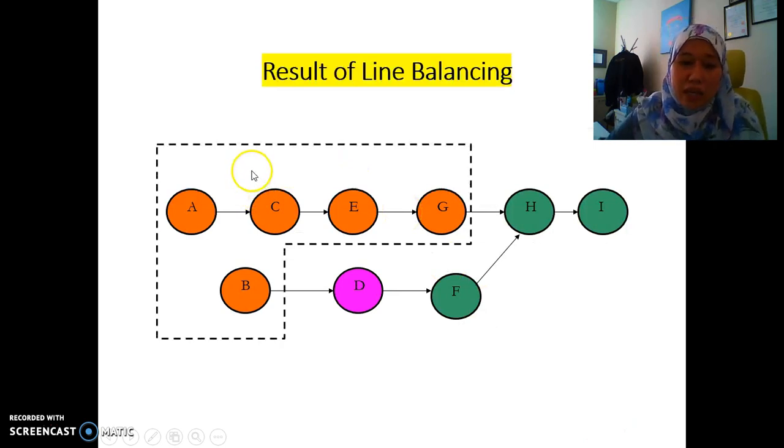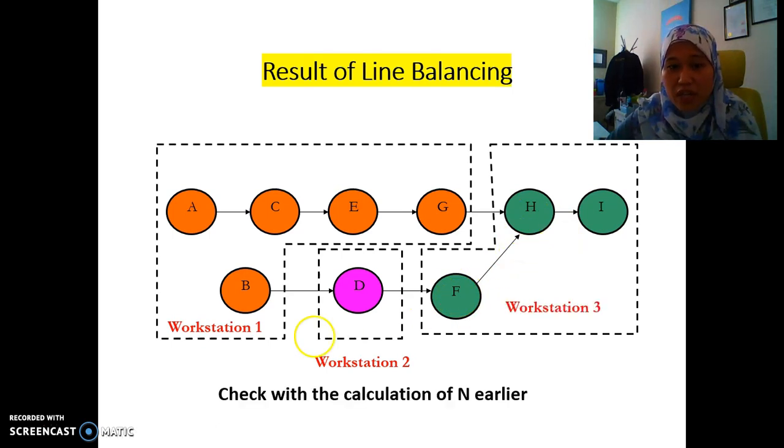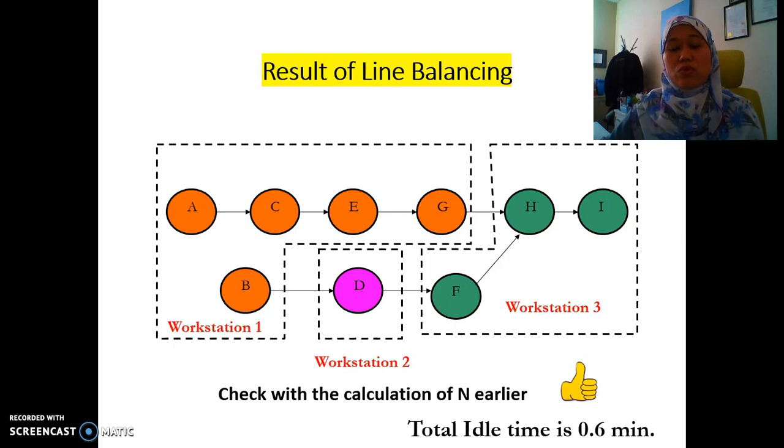So again, this is the first workstation in which you assign A, B, C, E, and D. And then for workstation 2, you have D alone there. And then finally, the last workstation which I calculated earlier, workstation 3, for F, H, and I. So check again, you calculate with the 3 workstations, so it's correct. All the tasks have been assigned to the proper workstation. And don't forget to write the total idle time is 0.6 minutes.